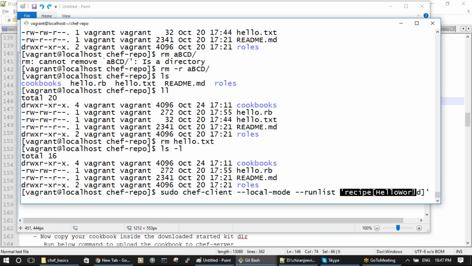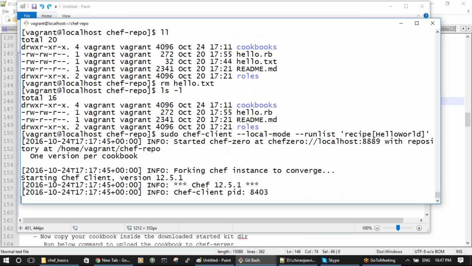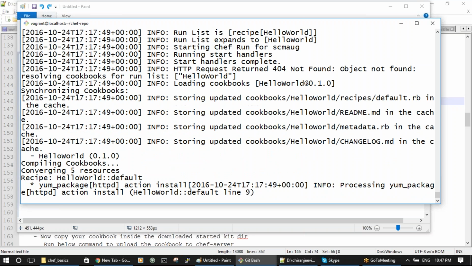See, this is one cookbook. You can give one more cookbook as well, in single quotes. Suppose you have hello world one, you can add another one like ABC word, you can give an entire run list. Now I'm just executing this. Please have a look at this, guys. Now it is executing the cookbook on your local machine.